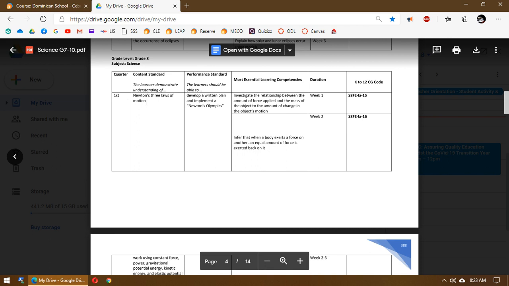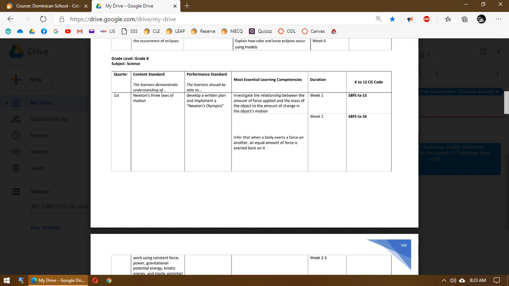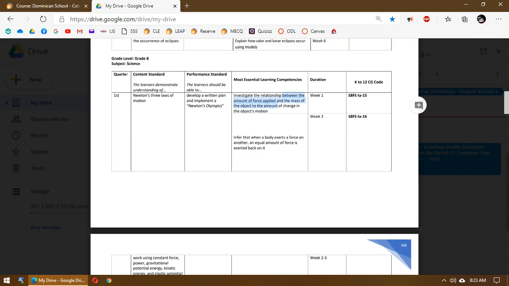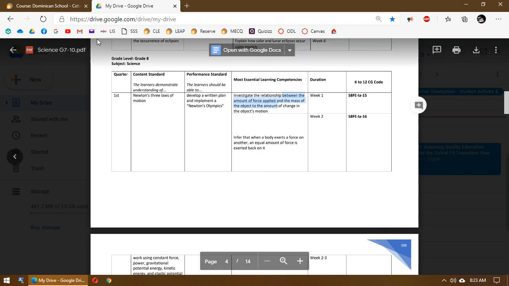In the first quarter, I'll be teaching here the physics part. So week 1 will cover the first lesson. The first lesson covers the relationship between the amount of force applied, the mass, and the amount of change. So this is actually talking about mass, acceleration and force. Okay, so I can name my lesson force, mass, and acceleration, or I can just name it mass and acceleration. It doesn't matter, as long as it focuses on the first law of motion.